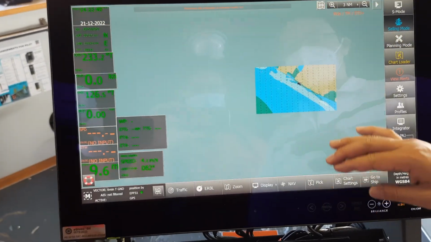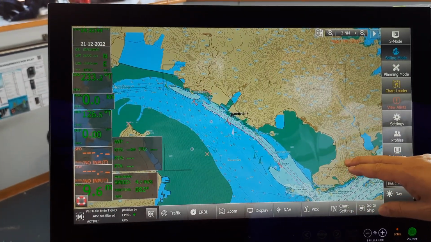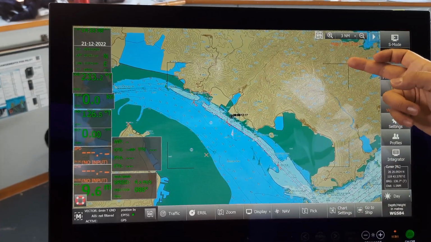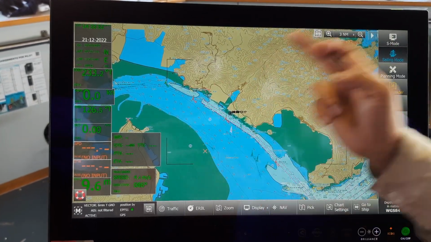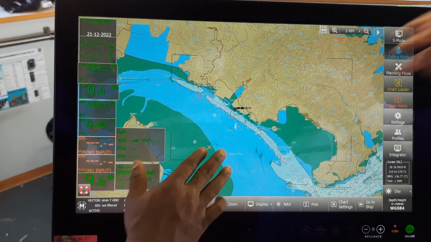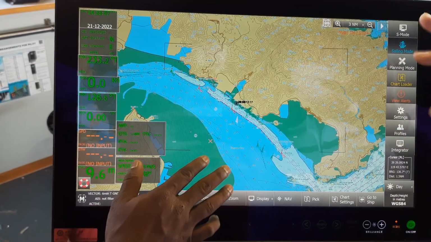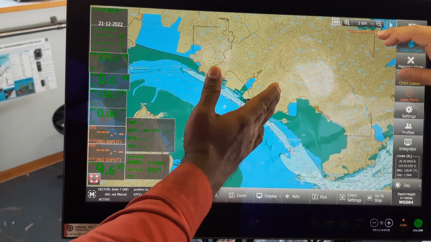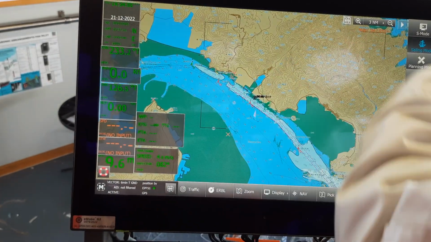Frame is, for example, if you move the frame, the vessel will be always inside and return. For example, move to here and it will return, always inside. So you no need to move the screen again and again. If you fix here, for example, the screen will move, the ship will remain there. You can move to here.